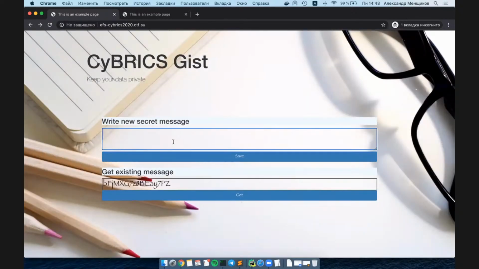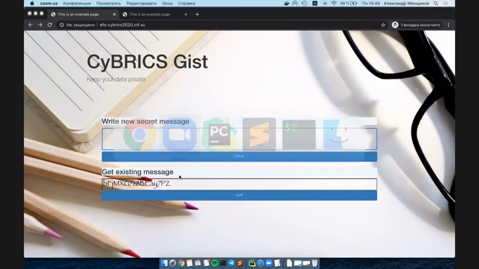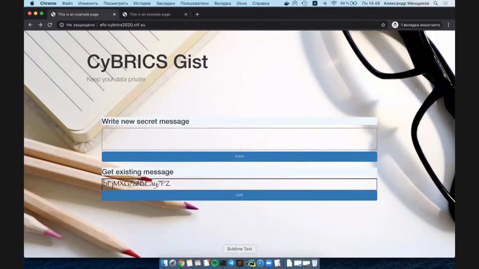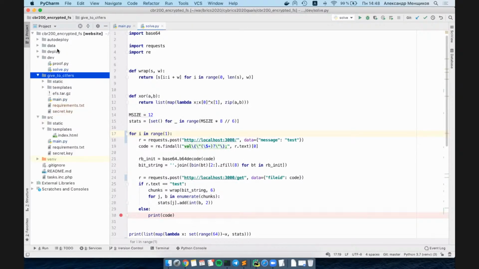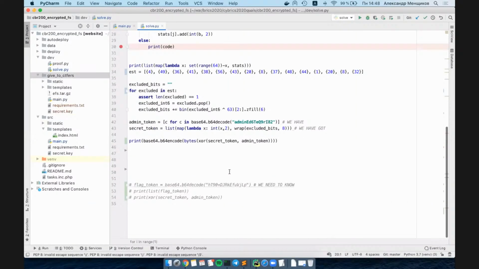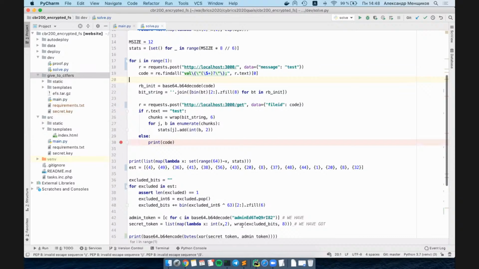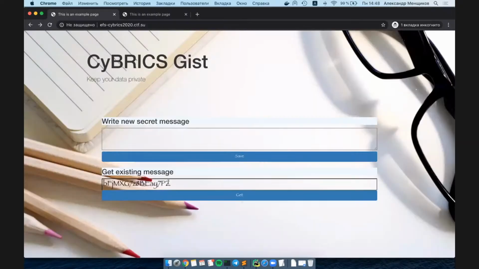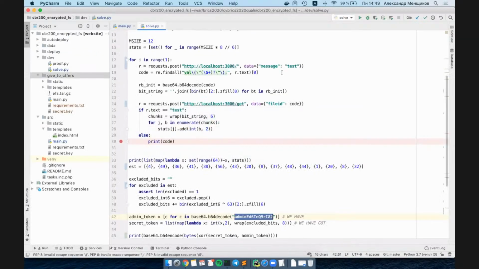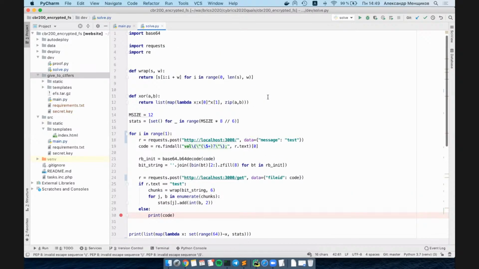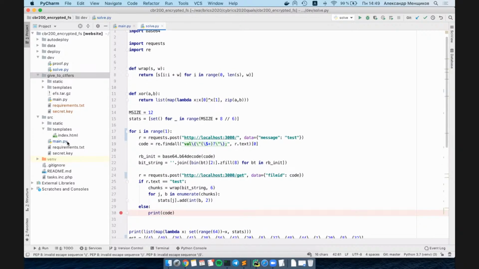Also, we've been given an admin token. Well, I actually think I have it to demonstrate to you. Yeah, this is it. And if we use this token, it will be forbidden. So also we have the source code of this application and we can run it on our laptop. So let's, well, this is an exploit.